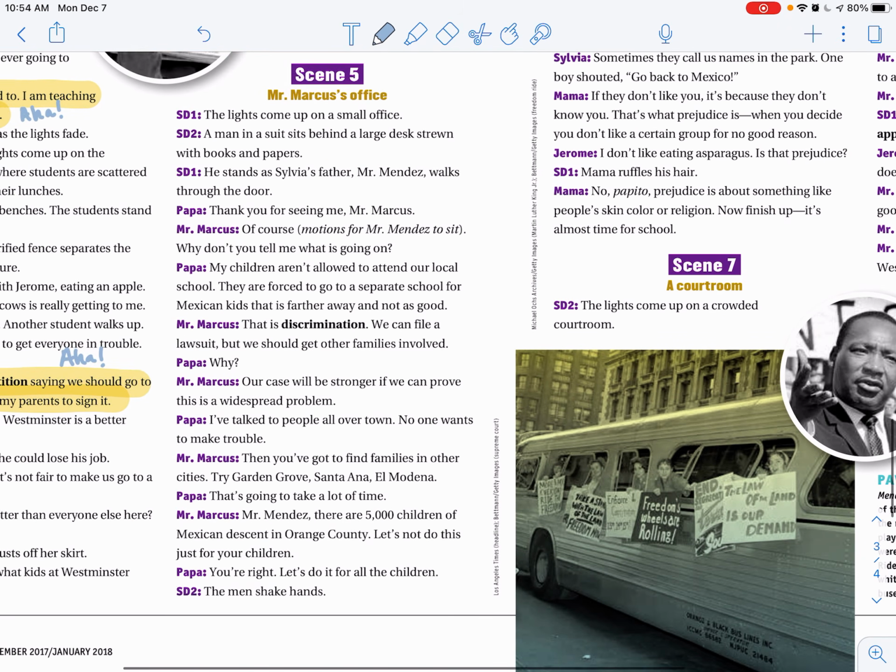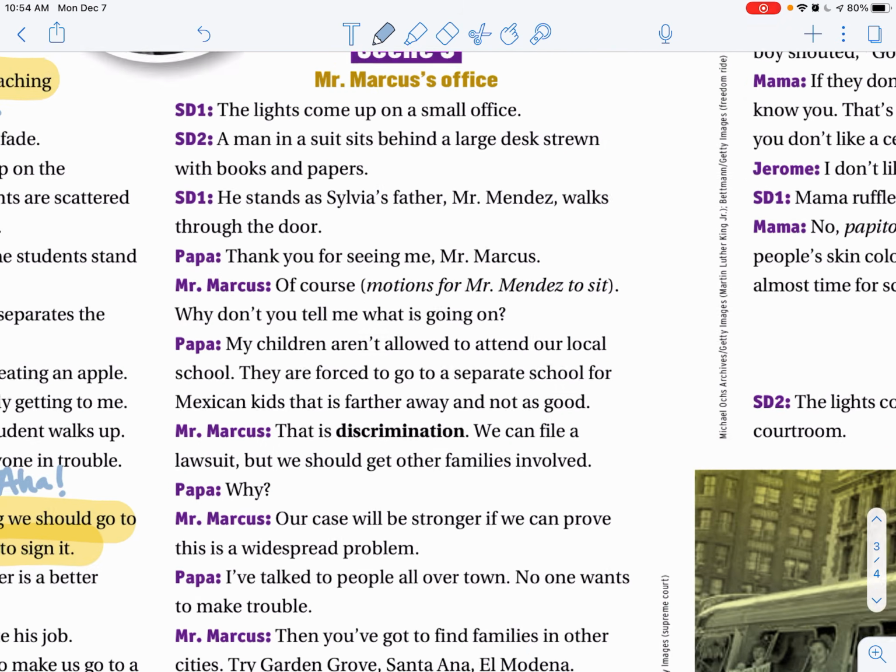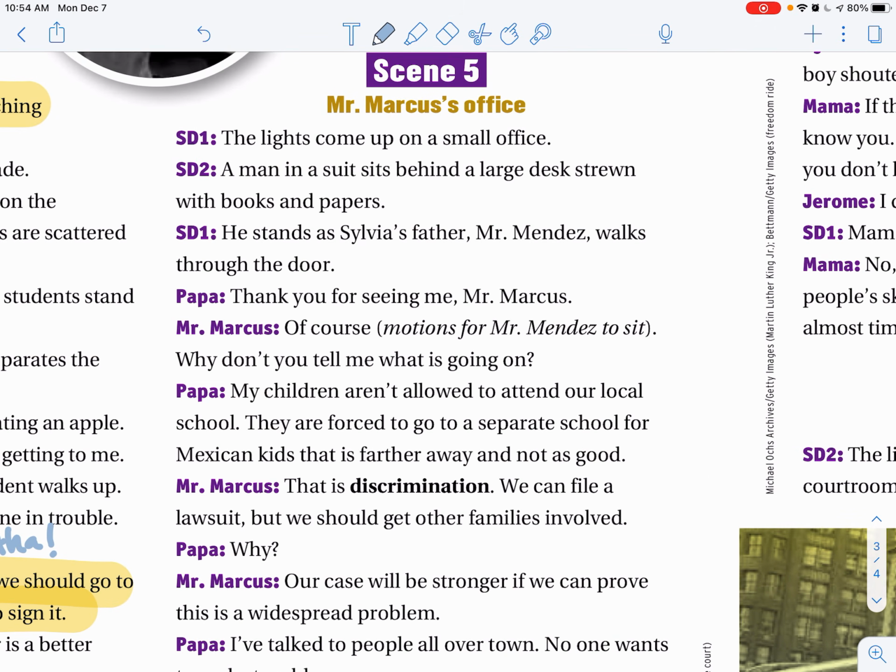Scene 5, Mr. Marcus's office. The lights come up in a small office. A man in a suit sits behind a large desk strewn with books and papers. He stands as Sylvia's father, Mr. Mendez, walks through the door.